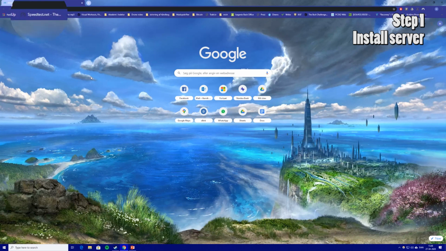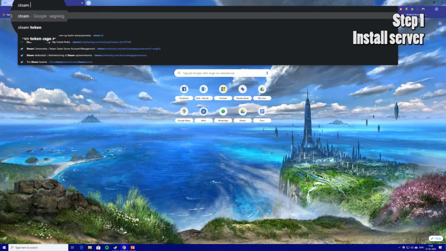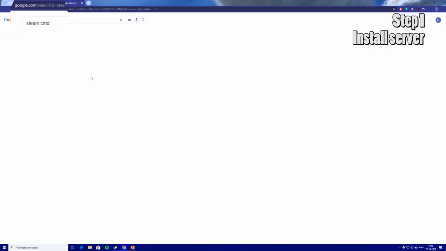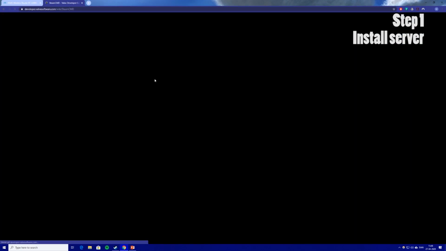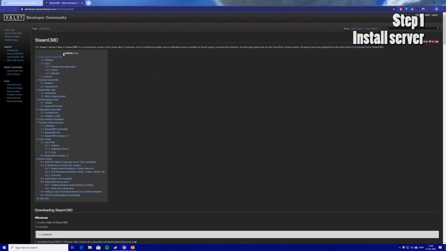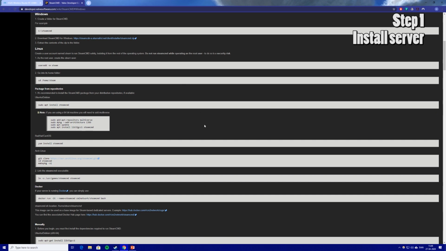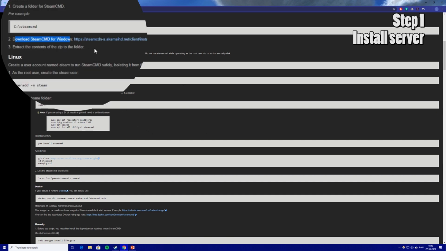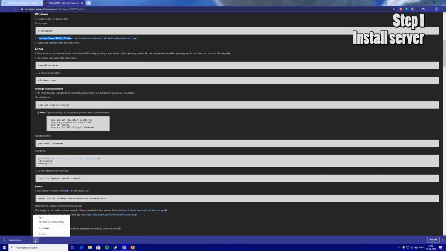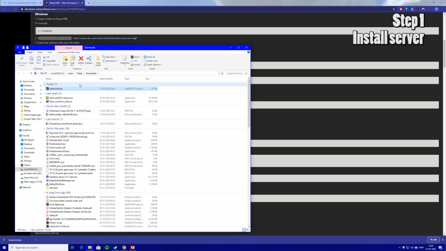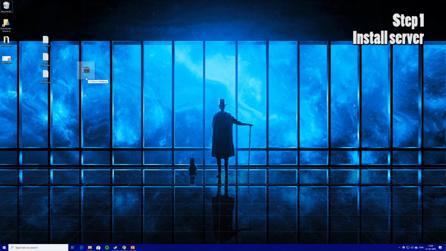So you just Google search SteamCMD. Take the top thing here. I'll also link to it if you don't want to. When we're doing Windows, this is a Windows-based server. Download SteamCMD for Windows. I'm just gonna put it out here for now.